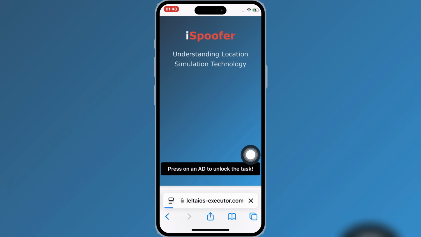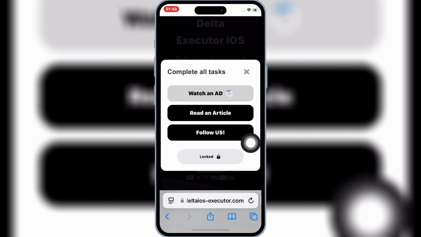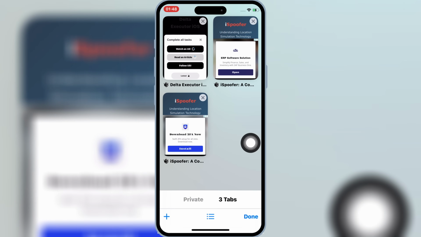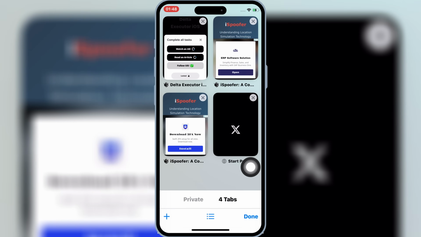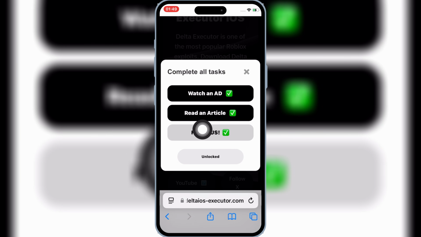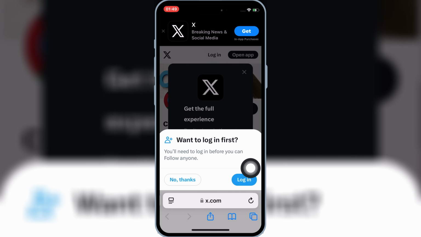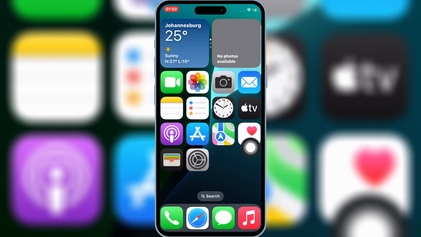This will open new page. Simply close that page and then go back to the task page again, and then complete the rest of the tasks in a similar way. Once you have completed all the tasks, now it will give you unlocked option. Simply hit on it, and then hit install to install latest and updated Delta Executor Mobile v2.692 in your iPhone or iPad.